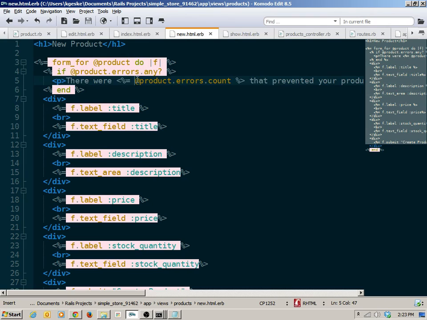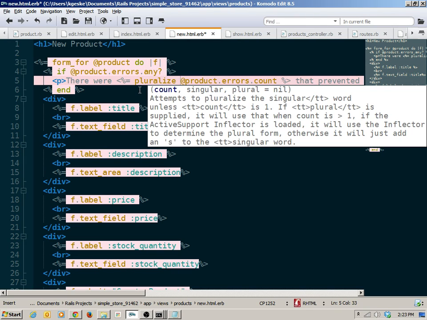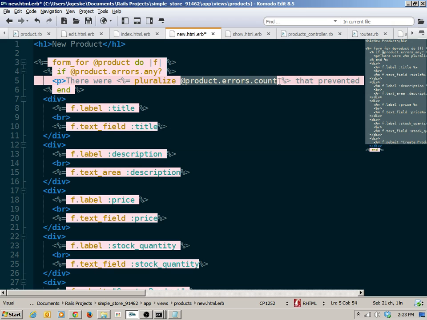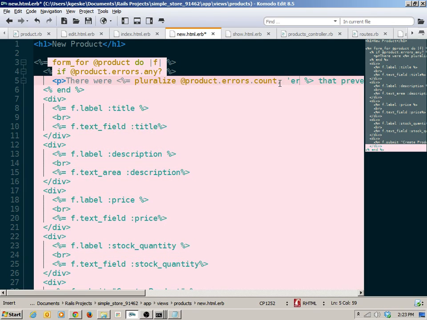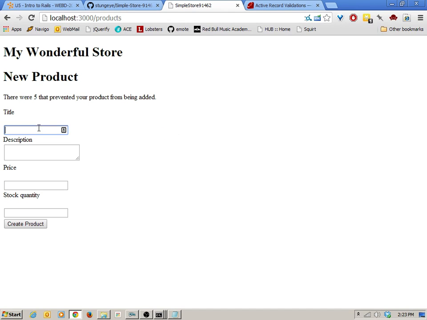And so we have this wonderful pluralize method in Rails, where you can pass it a number and then the singular version of a word. If that number is the number 1, it'll just output it in singular. And if that number is anything else, it'll output the pluralized version of that word. So here, there were 5 errors.